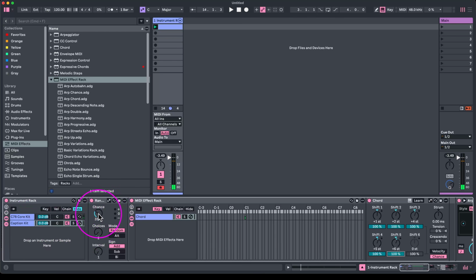So another thing to think about is it's a pretty slim chance that this doesn't play at 30%. Most of the time it plays. So if we turn the chance up, it's going to be more likely that it goes to a different note, in which case it won't play.